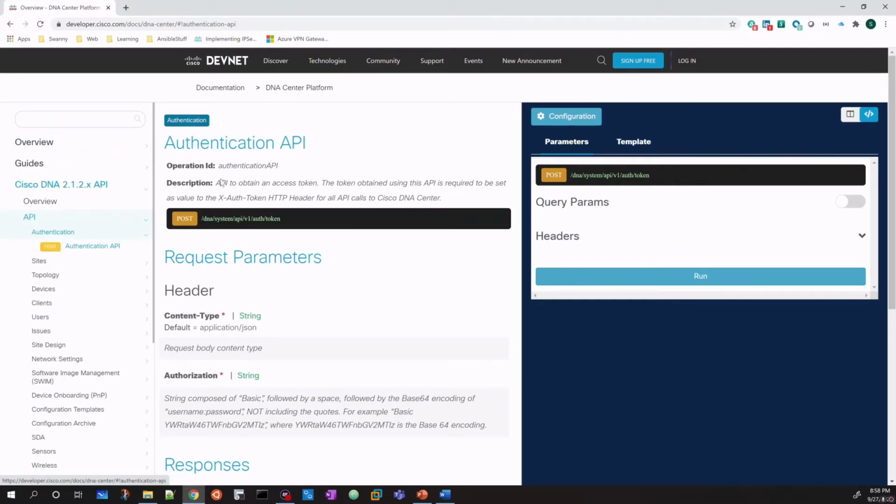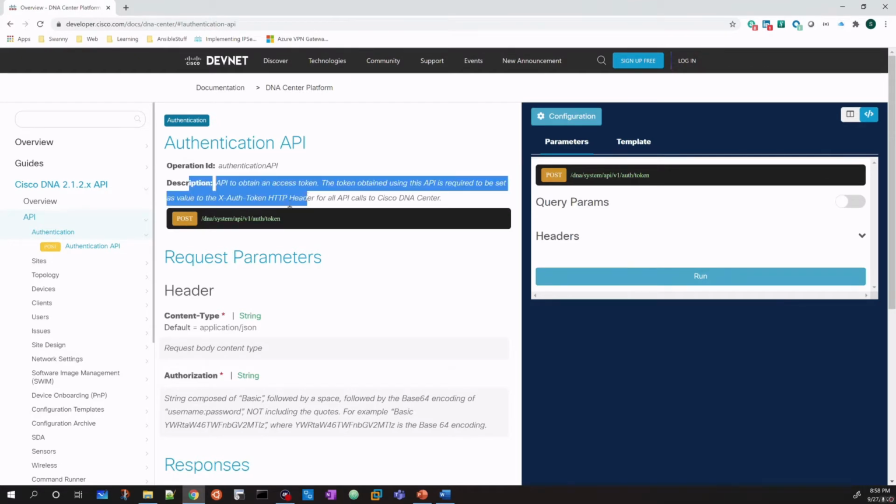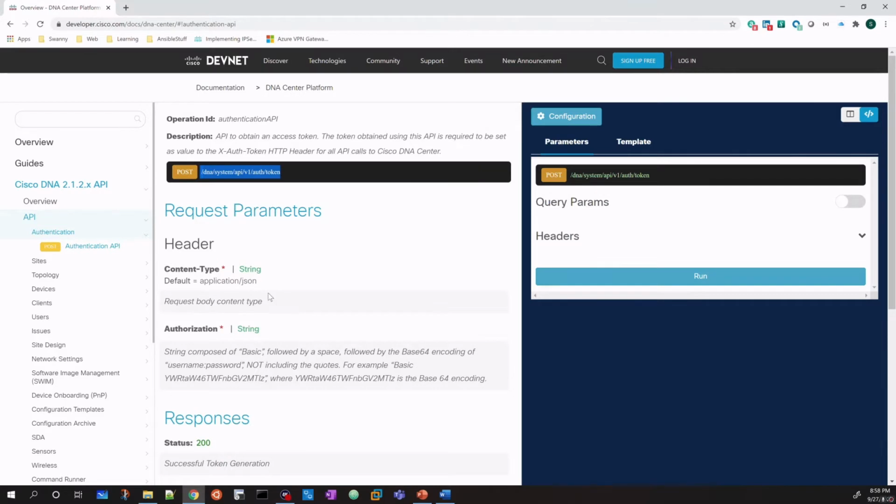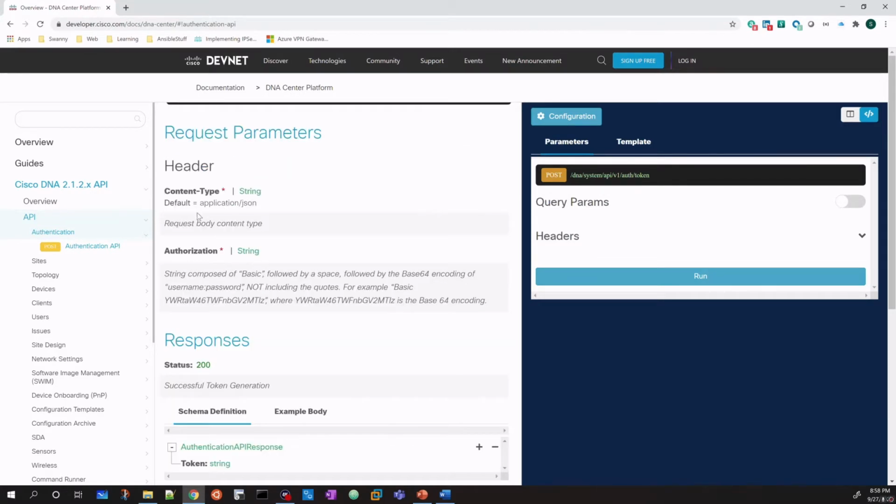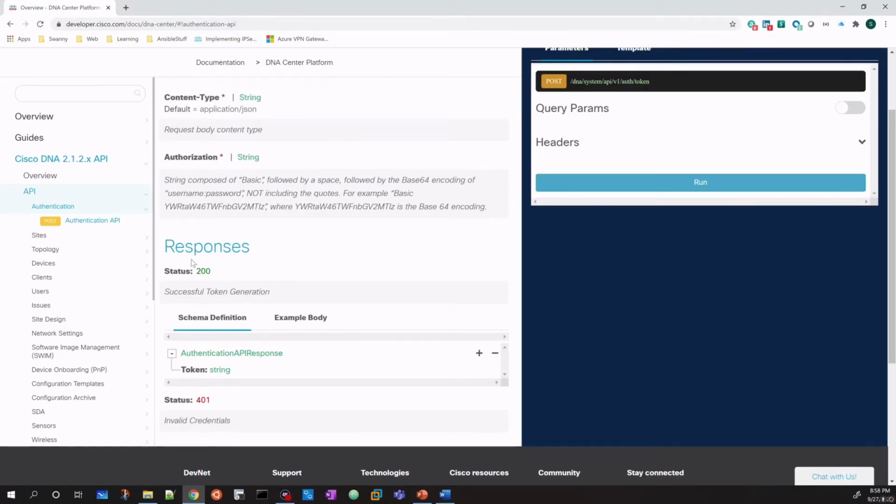So the first one is our authentication API that we've been using to retrieve a token from Cisco DNA Center. So here it gives a description of what it does, the HTTP method that you must use to communicate with this API, the path URI, and then here it goes over the different parameters in the header, such as content type and authorization. And then here you can see it's expecting a status code of 200, which would be a successful token generation.